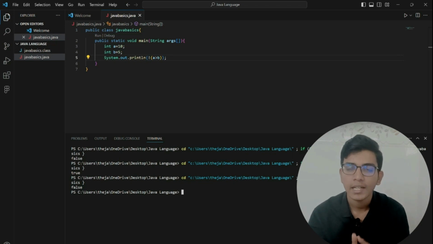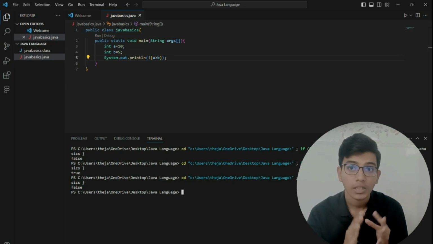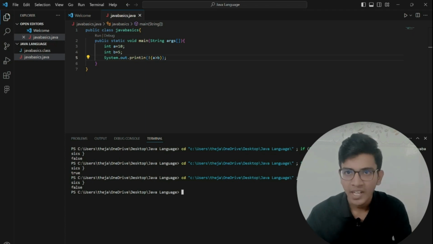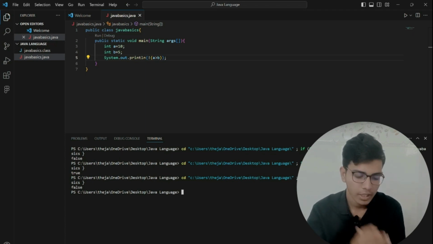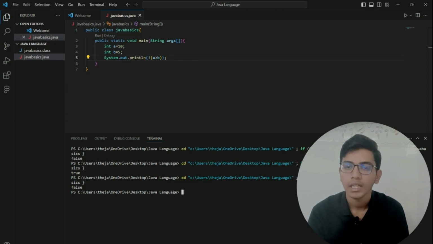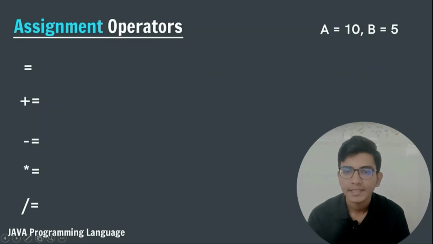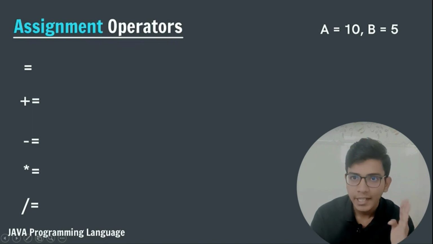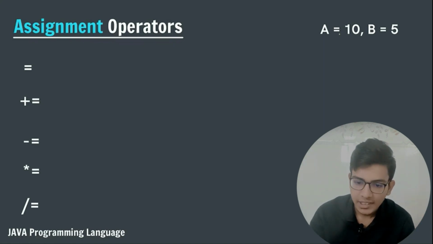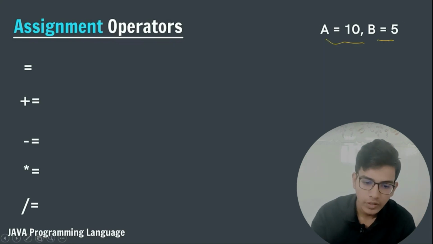So we have studied and, or, not, logical operators, relational operators, and arithmetic operators. In arithmetic operators, unary and binary. Now let us study assignment operators. Assignment operator is nothing but assigning a particular value to a particular operand. Here we can see that a is equals to 10 and b is equals to 5. So here the first statement is assignment.